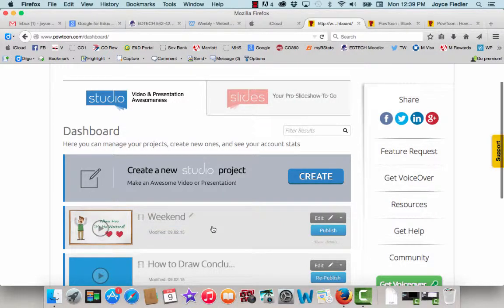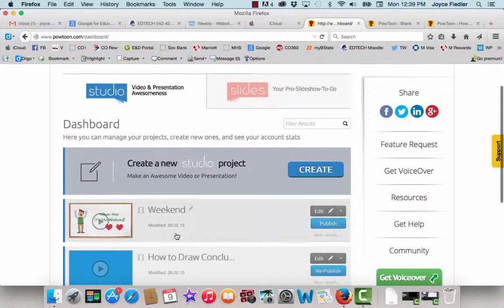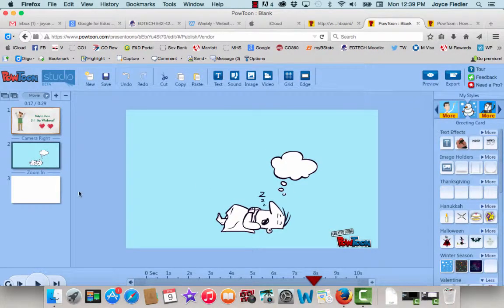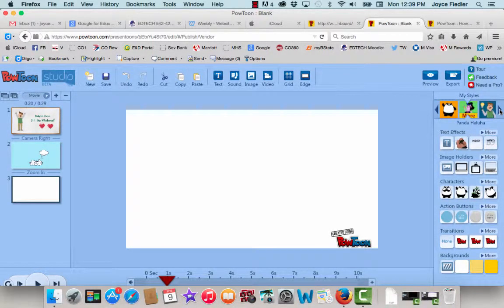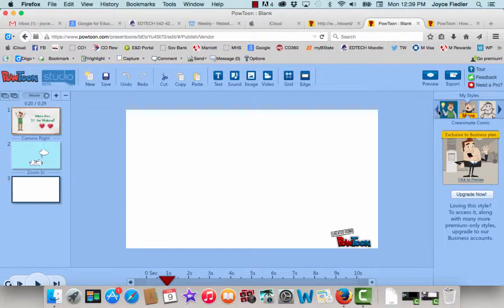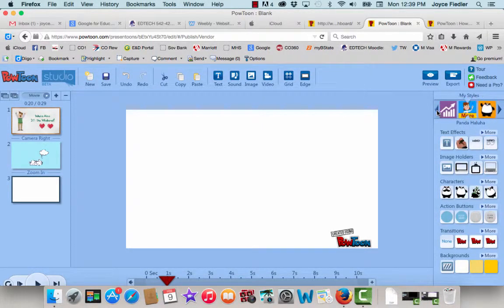Renames it. Okay, and now it's in my list on my dashboard. Okay, so let's go back and finish this up. Let's pick a slide here, the last slide, and I'm going to move to this style. Before I was on that other style, the one that it started on, this guy. So I'm going to move to this one because some of them have some different backgrounds and different props.